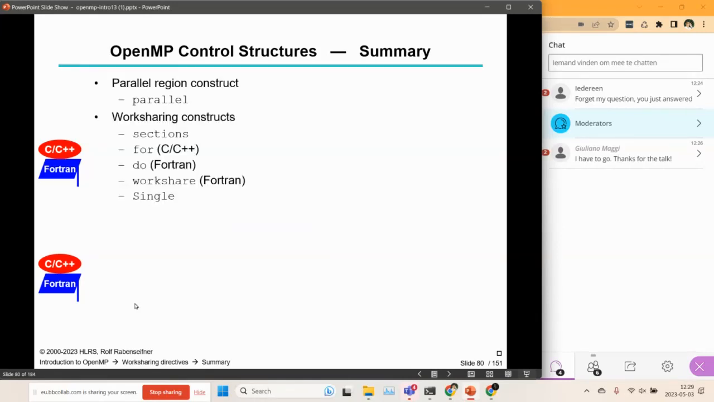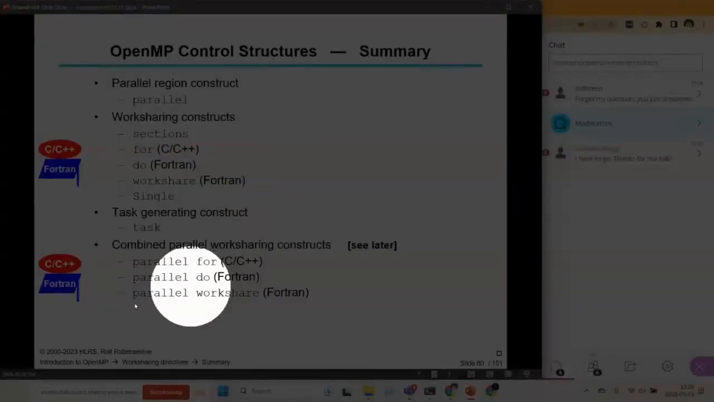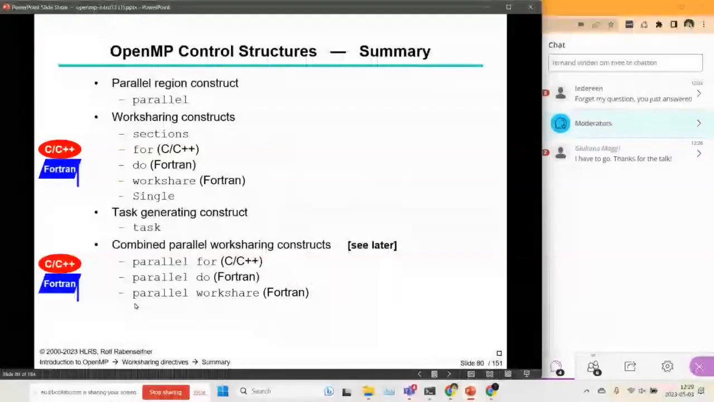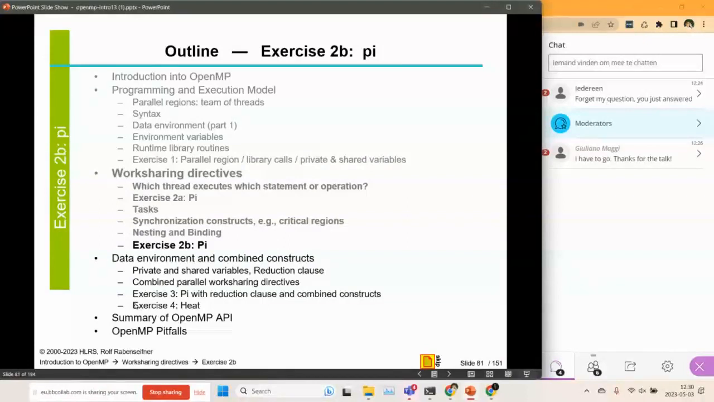All right, so this is a bit of summary. We have parallel, we have section. So the work sharing directives: sections, for, do, workshare only in Fortran, and single. And then for tasking, we have task. Then we have some combined things: parallel for, parallel do, parallel workshare only in Fortran. And then we have the synchronization construct critical, and in a way also taskwait, which is not listed here, but it is also a synchronization thing, of course.